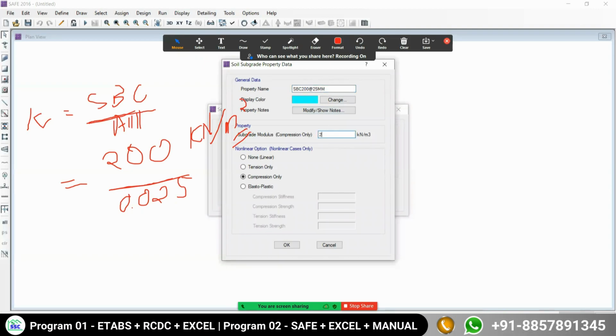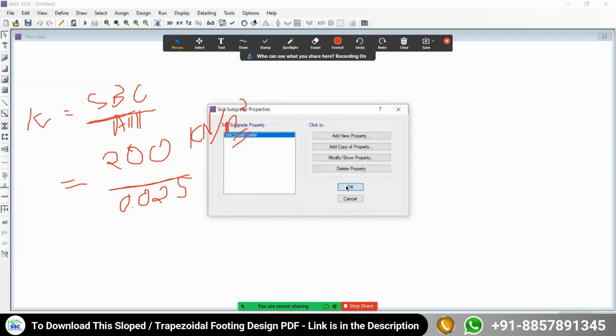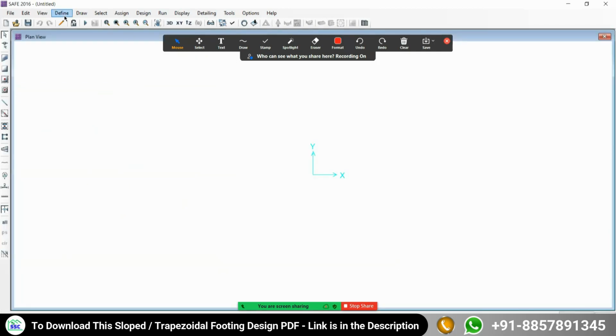Now here it is 200 divided by 0.025. Let's simply enter 8000, compression only. Okay, done. Let's simply click okay. Now everything is defined. You can proceed. Go to model.